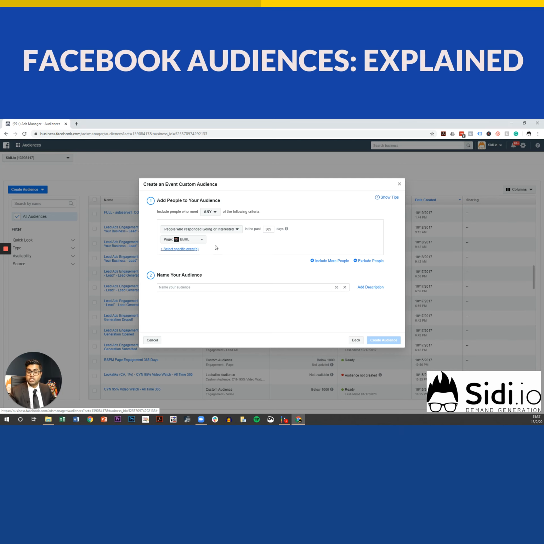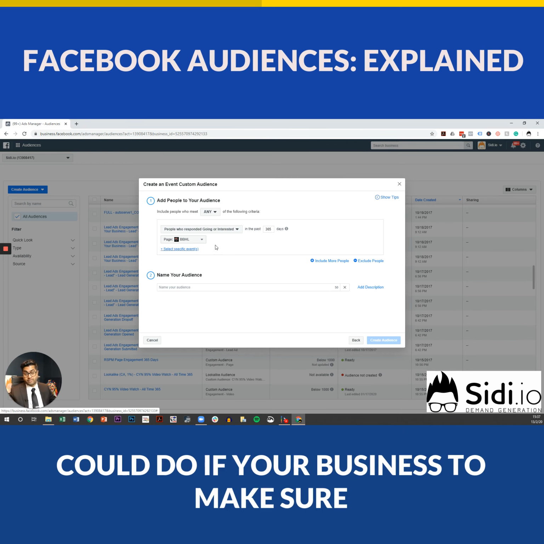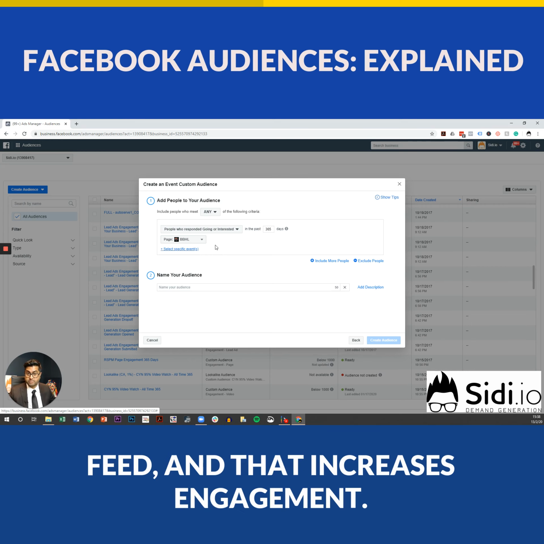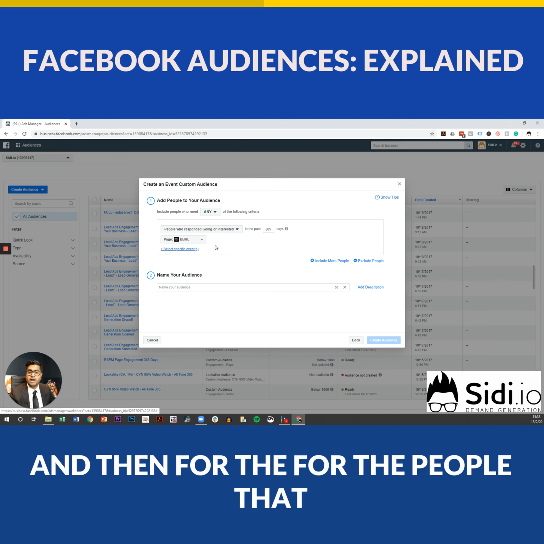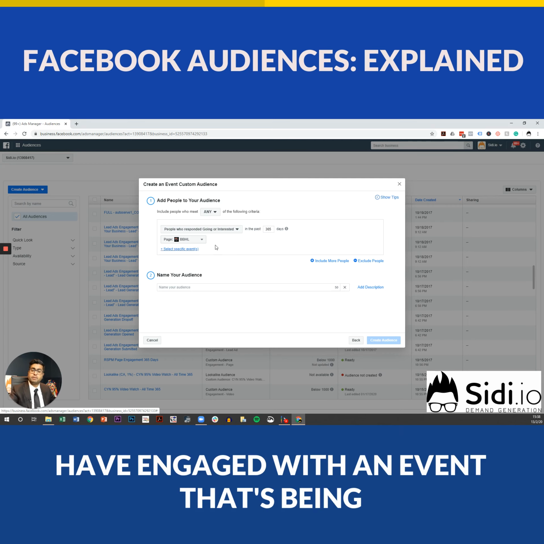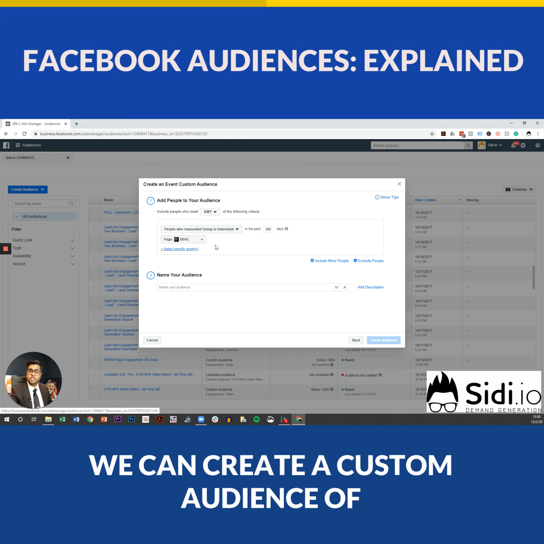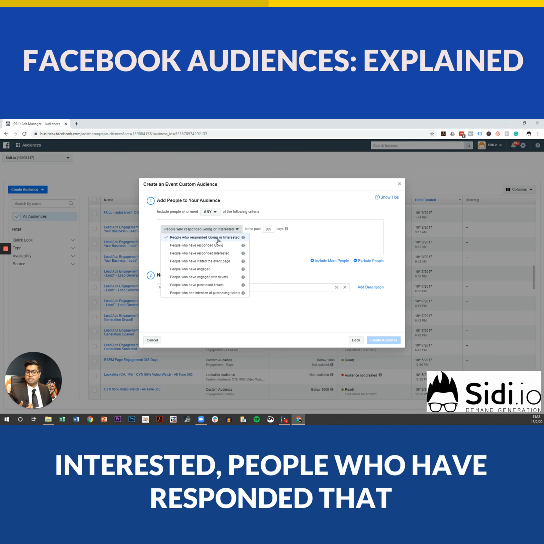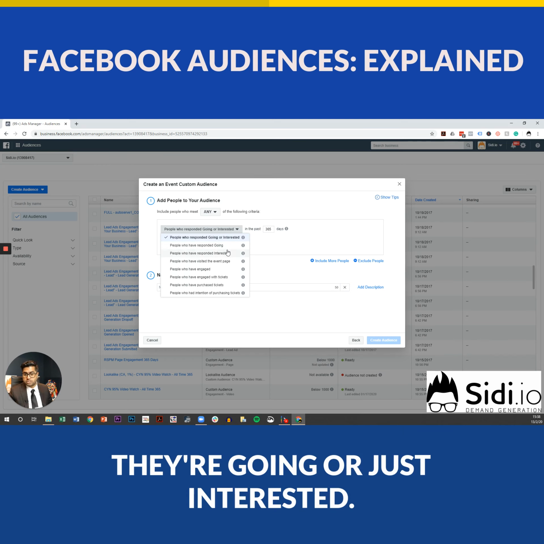So what you would want to do is there's event campaigns that you can do if you're a business to make sure that the event shows up in people's news feed, and that increases engagement. And then for the people that have engaged with an event that's being put out by your page, we can create a custom audience of people who have responded going or interested, people who have responded that they're going or just interested.